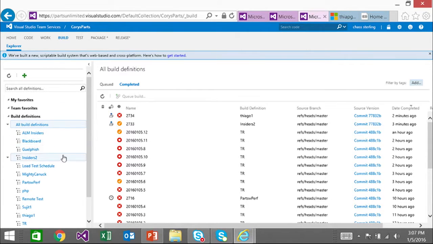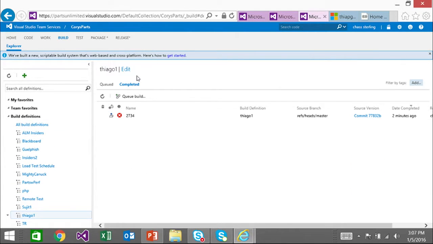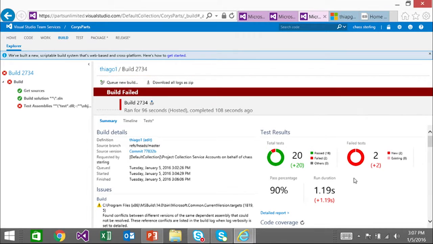If I go back to my Tiago 1 and edit this, it failed. If we take a look at it, we have the exact same set of results, which makes sense because it was the same check-in run, the same set of binaries. And the reason it failed is because I had those 2 failures.